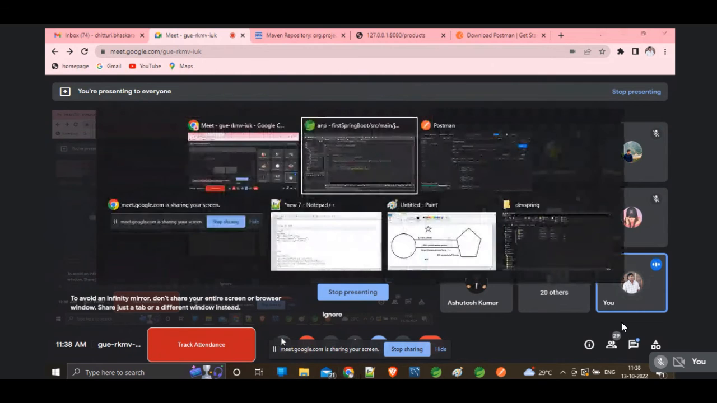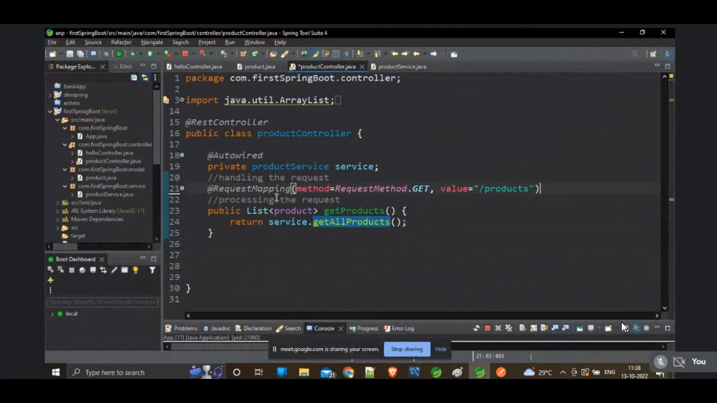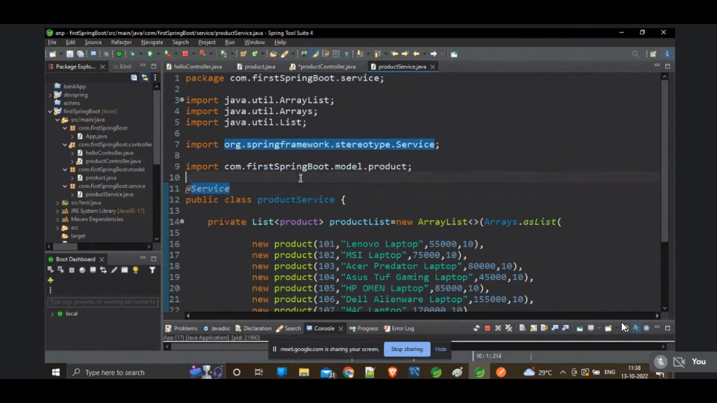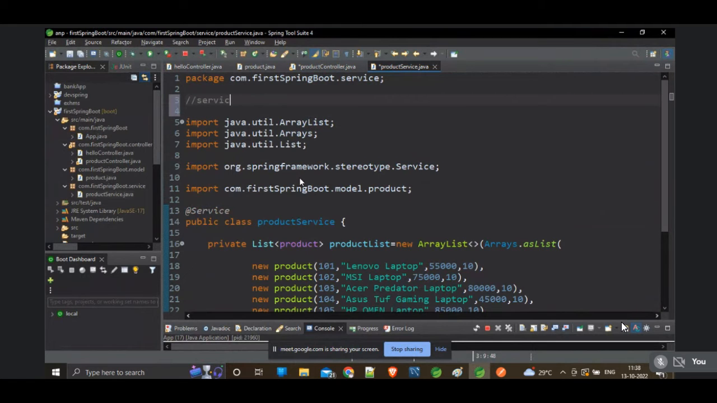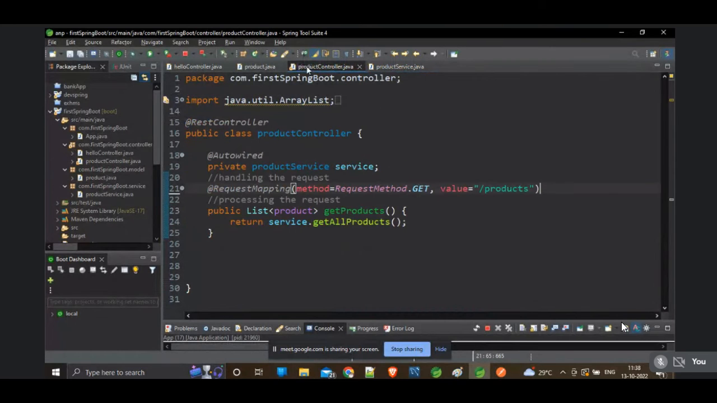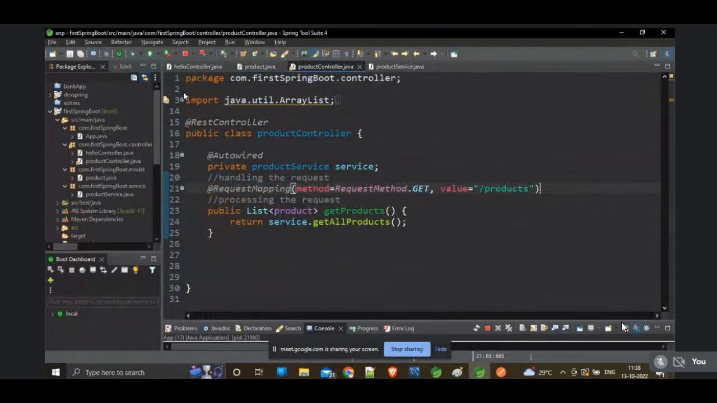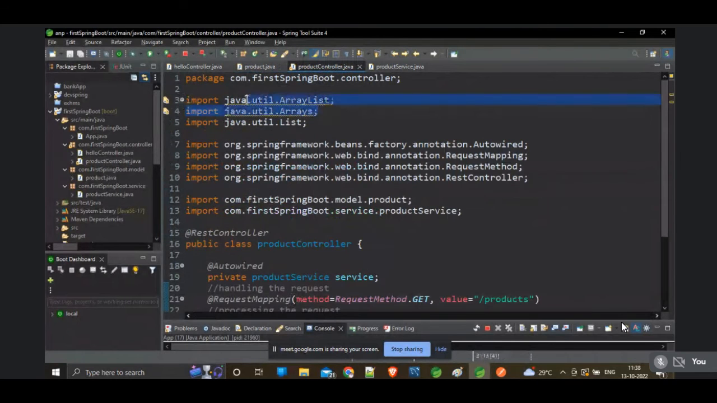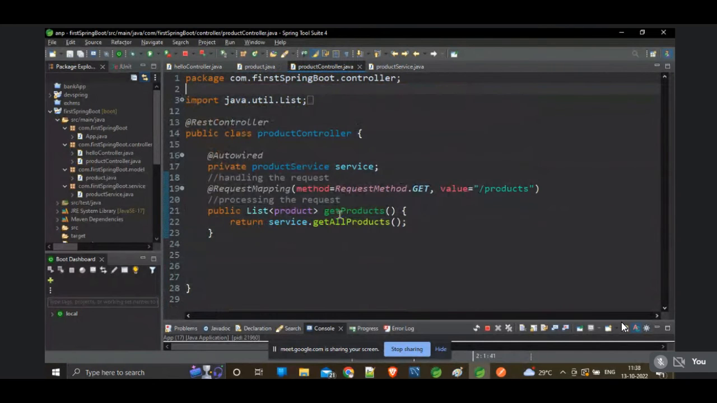Now you can see here, this is the controller. This is the controller we have, and this is the service layer. Here I can mention this as a service, controller, and this is the product. And we are having some unused import statements. Let's remove those unused import statements. See, we are having fewer lines right now.